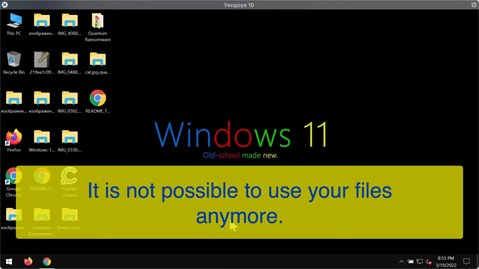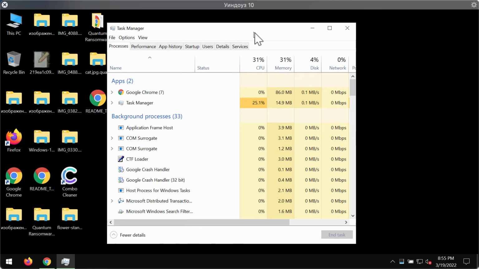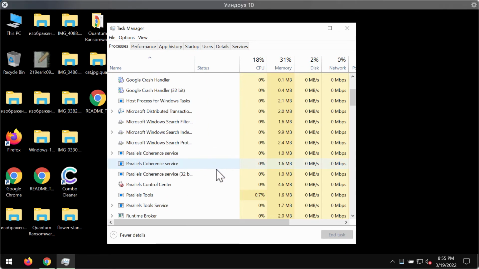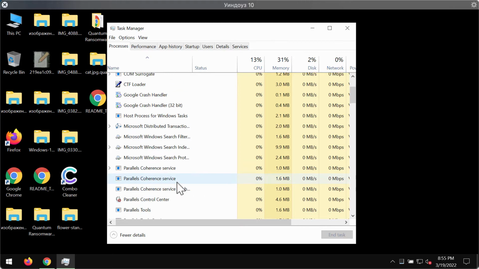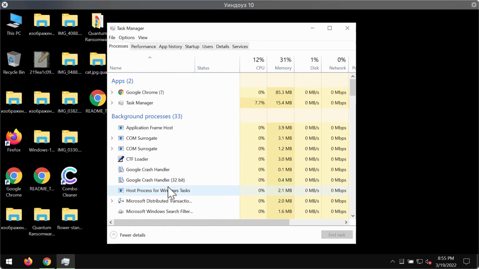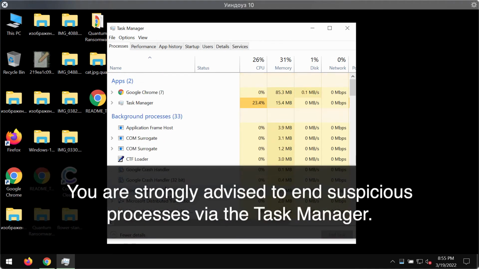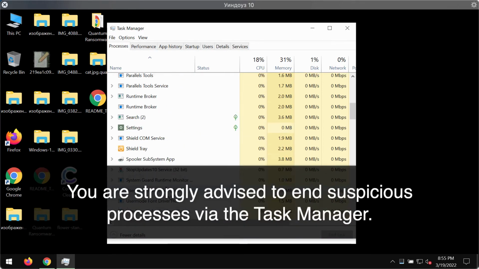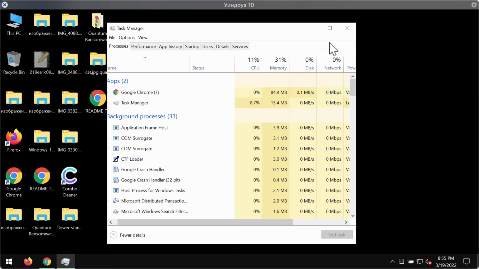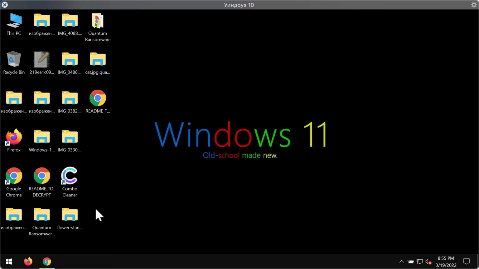We recommend you to, first of all, try to check the task manager of your computer. Sometimes there may be certain processes running in the background, and these processes might be related to the ransomware. If you see such processes, you need to terminate them, and this could help you save some of your files from being damaged or encrypted by this particular ransomware.